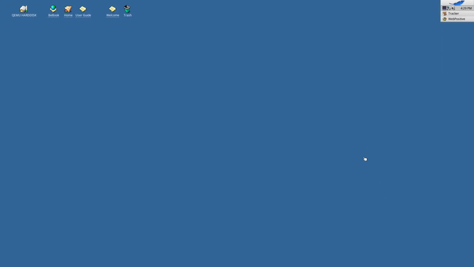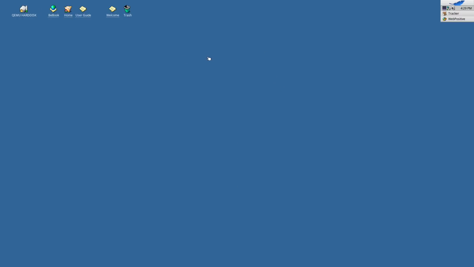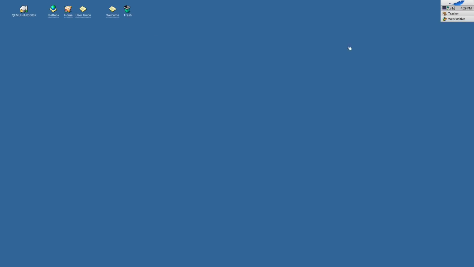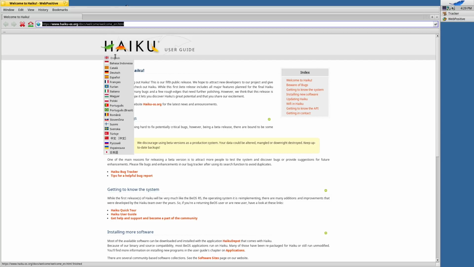Let's take a look at WebPositive. Whoa, where did that go? Oh, it's right here. Dude, that's cool. So double clicking minimizes it, and then clicking this shows it. Okay. Dude, that's awesome.